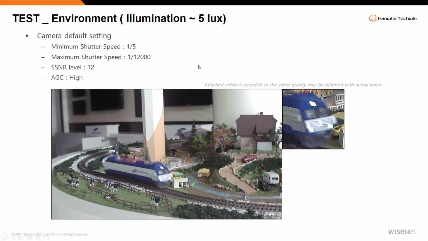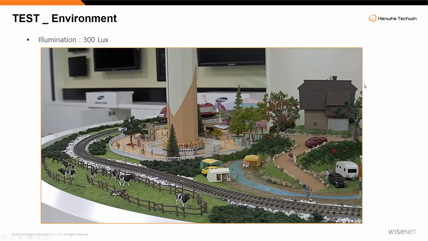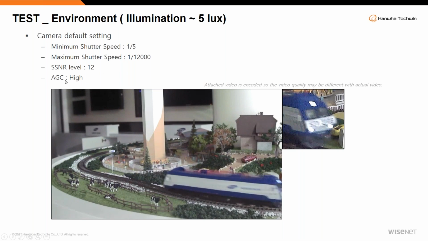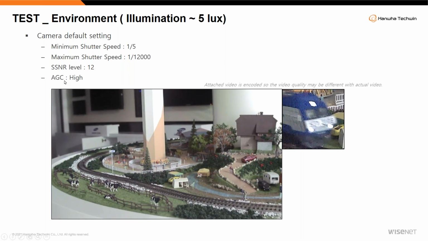Now here, let's say this is a picture or video taken at 300 lux, good lighting. 300 lux is your office lighting, everything is bright. But when I reduce the light to 5 lux, that's like 30 times less light, almost dark. 5 lux is like nighttime. But it still looks like day because there is gain control. The camera is applying gain and automatically changes the setting to high.